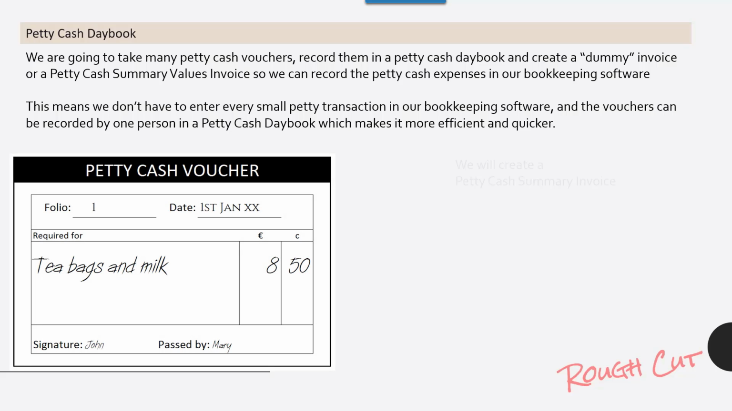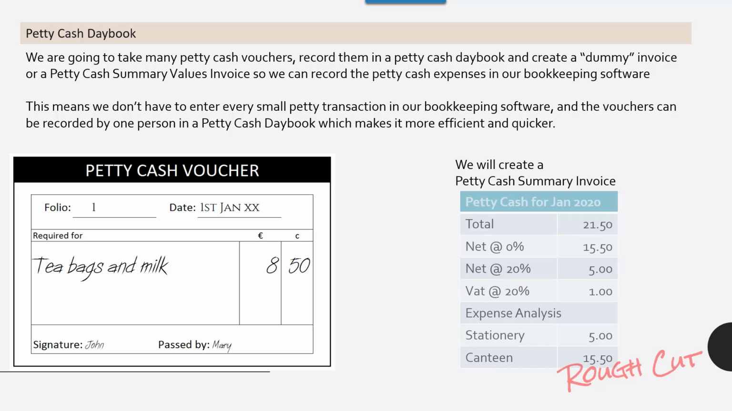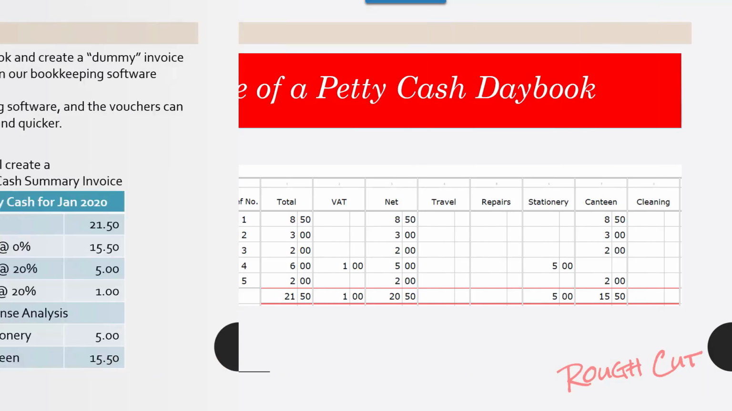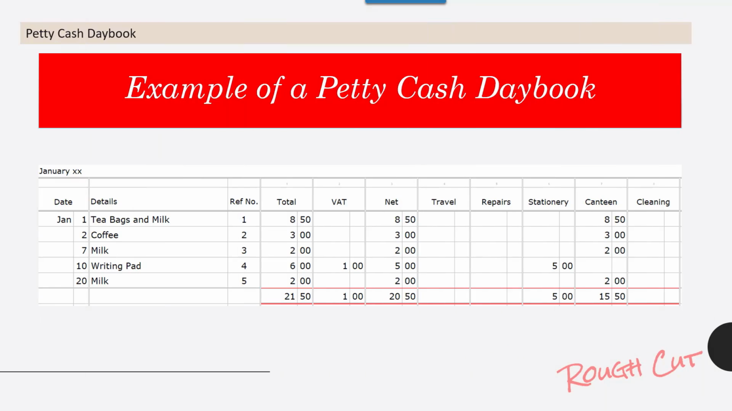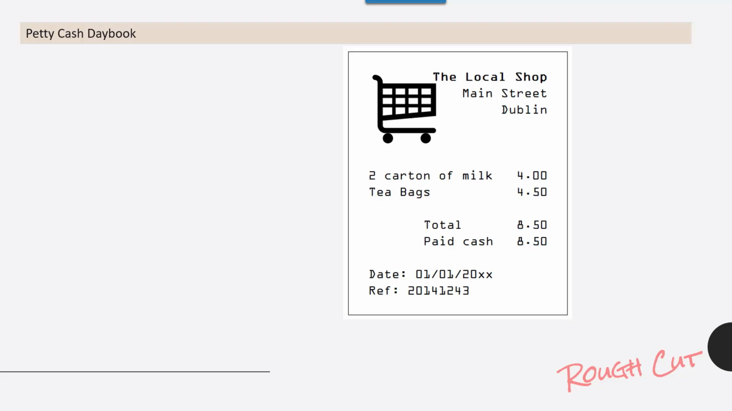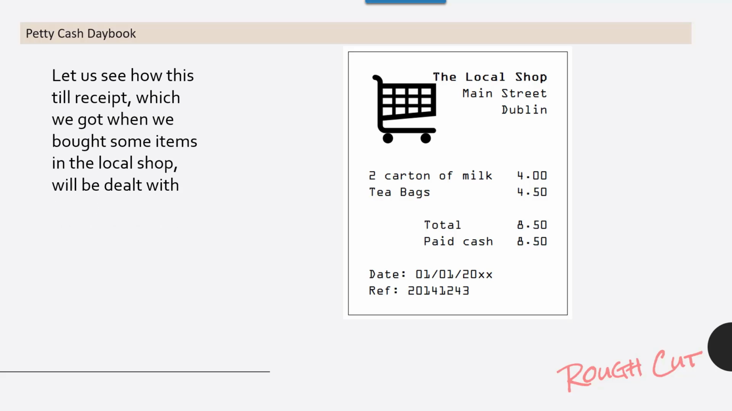Here's a petty cash voucher. We will create a petty cash summary invoice, and the values on this petty cash summary invoice will be all the petty cash vouchers recorded in the Petty Cash Daybook. Here's an example of a Petty Cash Daybook. Let us see how this till receipt, which we got when we bought some items in the local shop, will be dealt with.